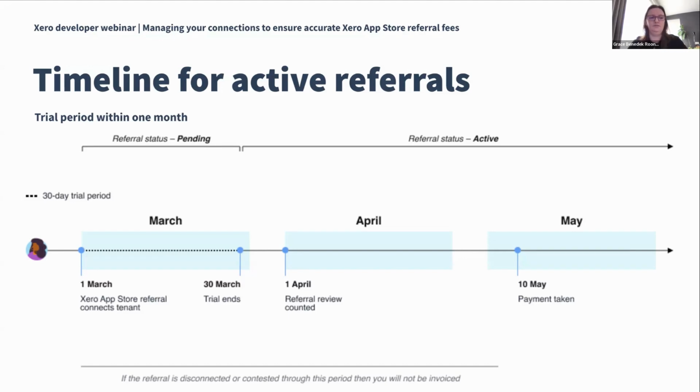Please note that if the customer has not converted to paying, you will need to disconnect them before the 1st of the month where the payment is taken for their referral. So if you disconnect them after the 1st of the month, but before the 10th of May, you will need to go into the referral dashboard and contest the referral. And I'll explain how to do that later.